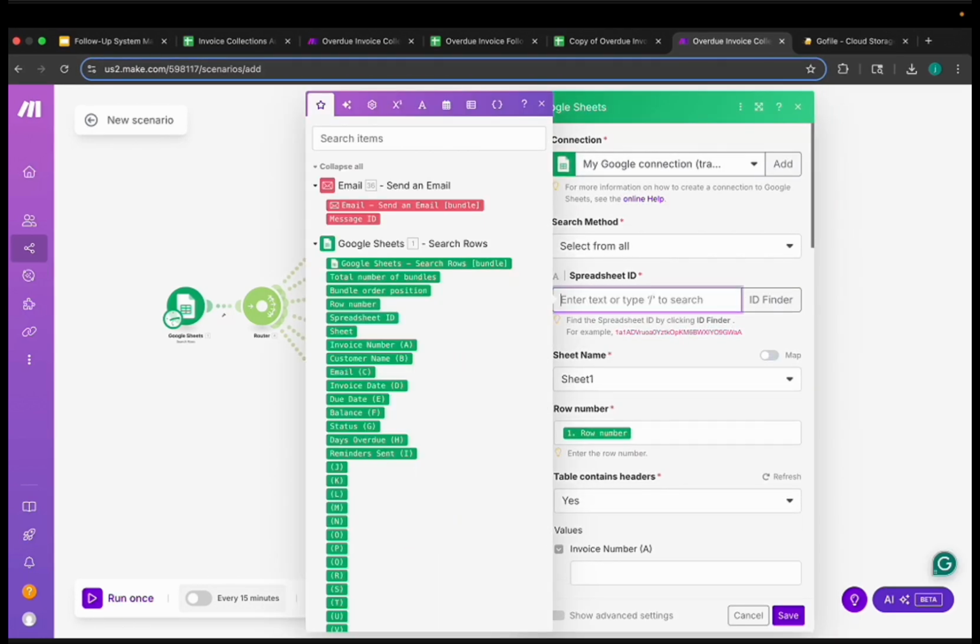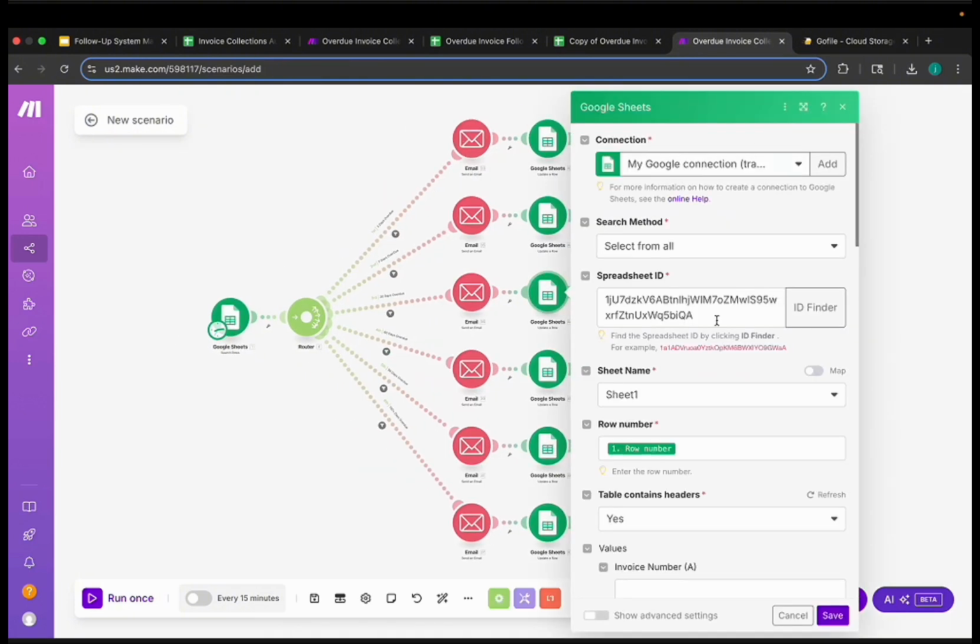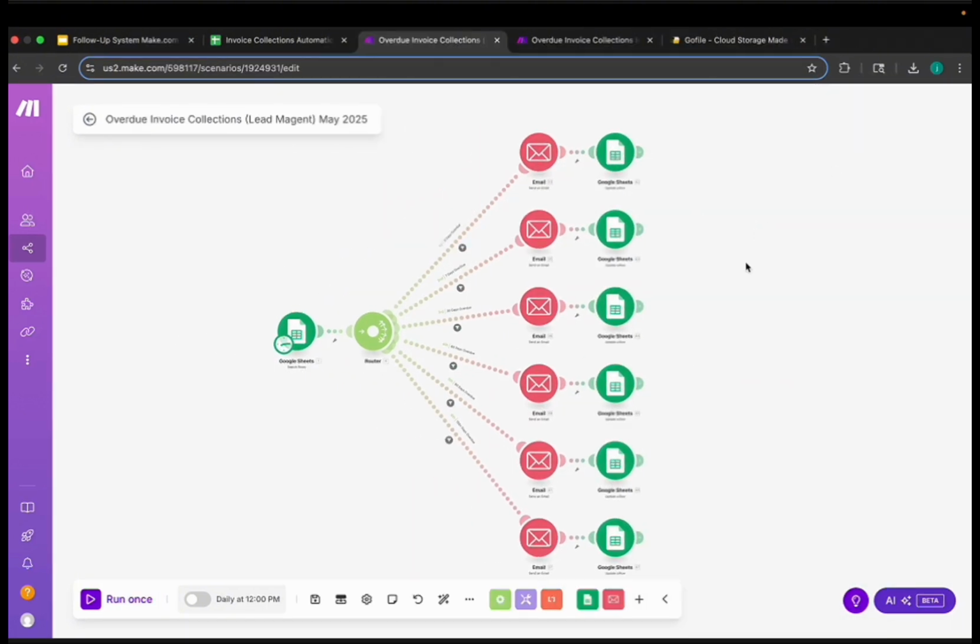So once you go ahead and do that for all these, that's pretty much all the configuring you're going to have to do with this. So the next part of the video is we're actually going to test it to make sure it's working.